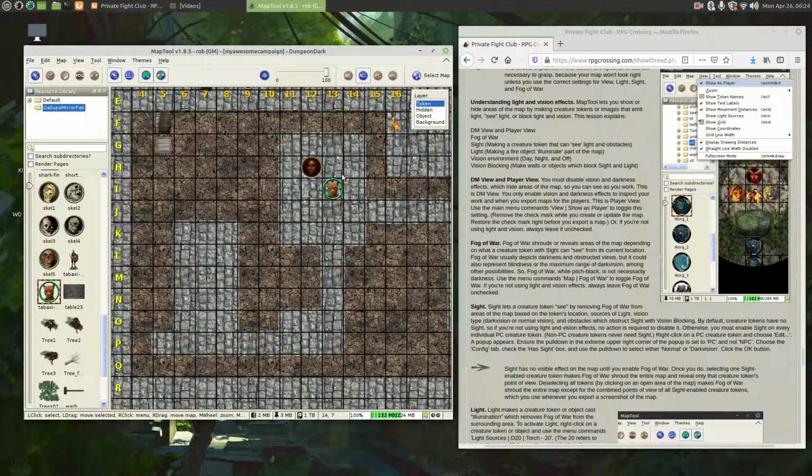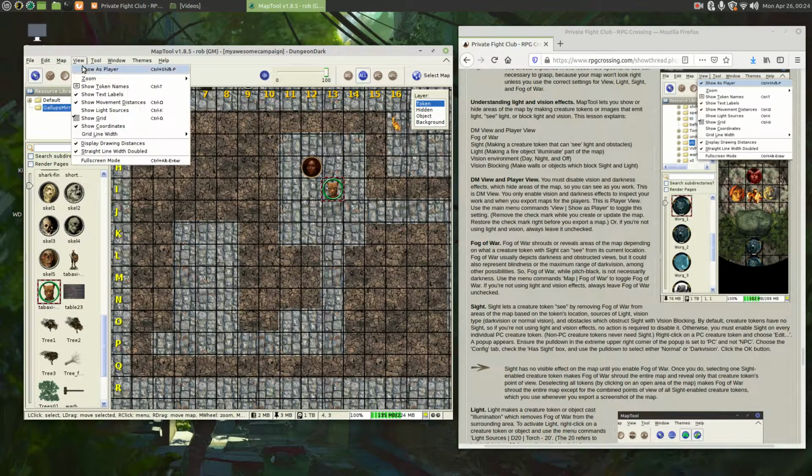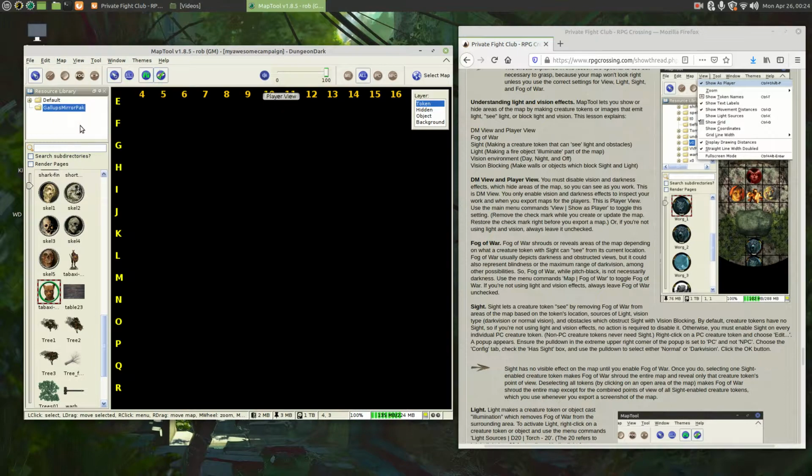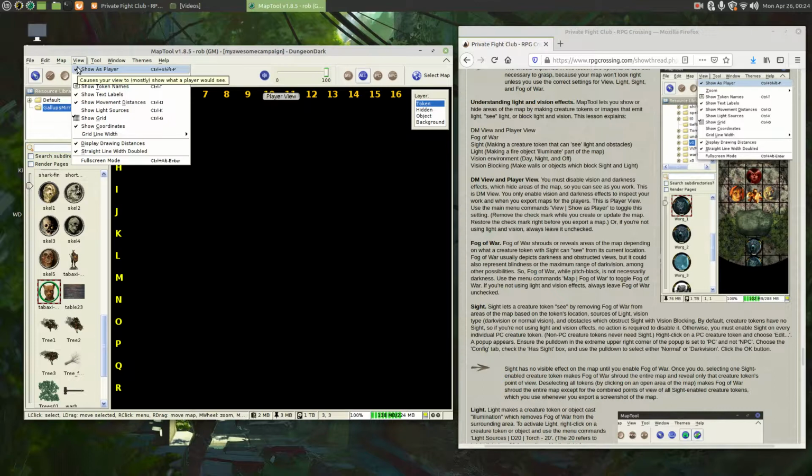Again, nothing has changed, even though we've defined this as a PC. And that's because we haven't defined any light sources, and we haven't defined anything that blocks light. So if we were to go back here and re-enable player view and fog of war, the Tabaxi is sitting in a dark dungeon with no sources of light and can't see anything as a result. And that's what we're going to change now.